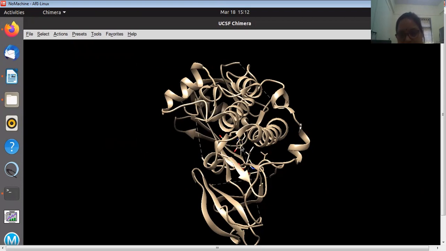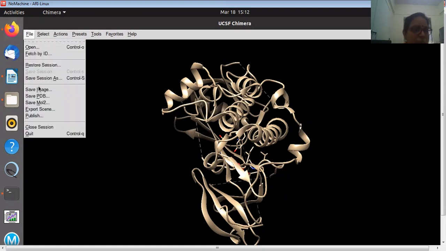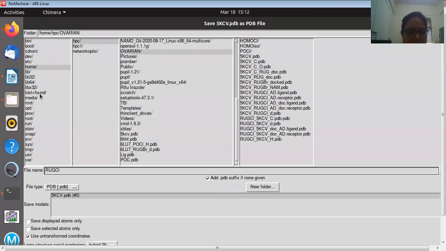The simple structures, like this benzene ring, are the extensions of the amino acids which are present in the binding pocket. So don't try to delete them. After that, you have to save it: file, save PDB file. You can give the name 5kcb_c.pdb, okay, PDB.